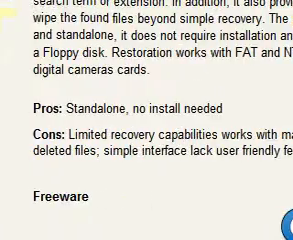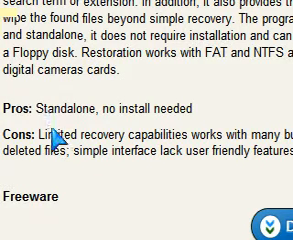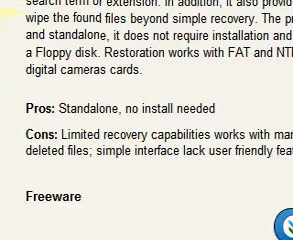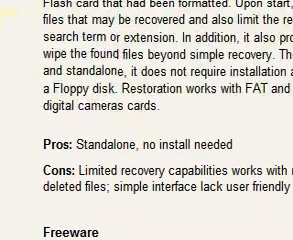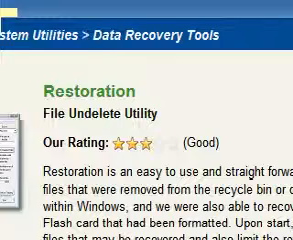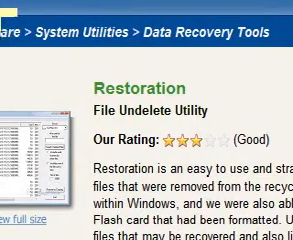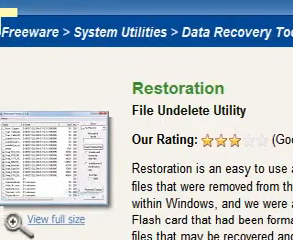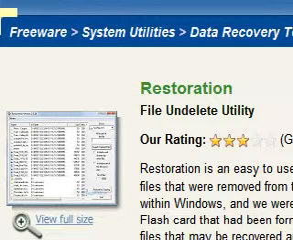But there is an issue with it. It has limited recovery capability: it works with many but not all deleted files, with a simple interface and a lack of user-friendly features. Alright, well, I'm going to show you how to get this for nothing, and you might want to play around with it, and it's very easy to do. So this is a free version. I've got something you can try, a free download, and see if it works for you, but I'll show you how to get this first.